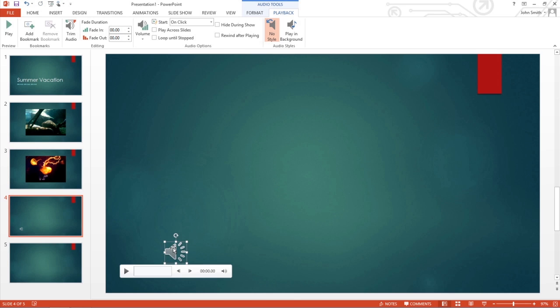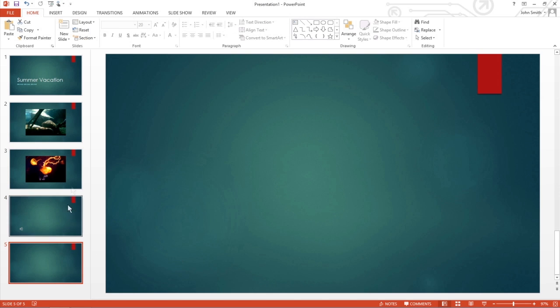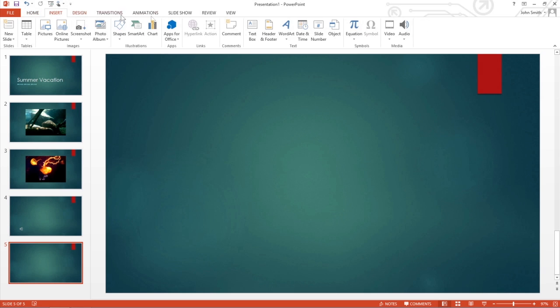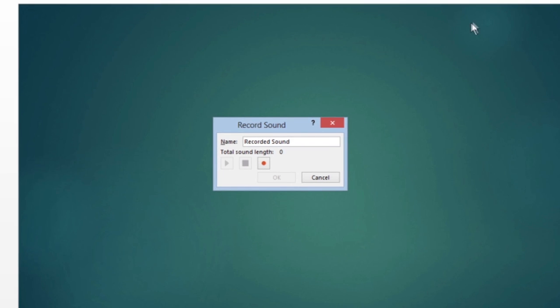For greater flexibility, PowerPoint lets you record audio directly from your computer's microphone. To record audio, click the slide you want to add an audio file to, and then click the Insert tab. Click the audio icon and choose Record Audio. Click the Name text box and type a description for your recording. Click the Record button and start talking.